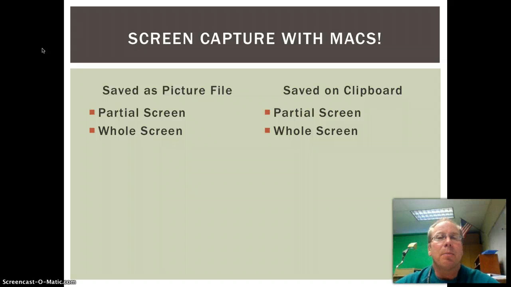Along those lines though, let me show you the technology behind this. One of the ways you can do this is you could save your images as a picture file. You can do partial screens or whole screens, or you could save it onto your computer by copying it. Again, this is done with a keyboard shortcut that I'm going to show you. Again, partial screen or a whole screen can be done.